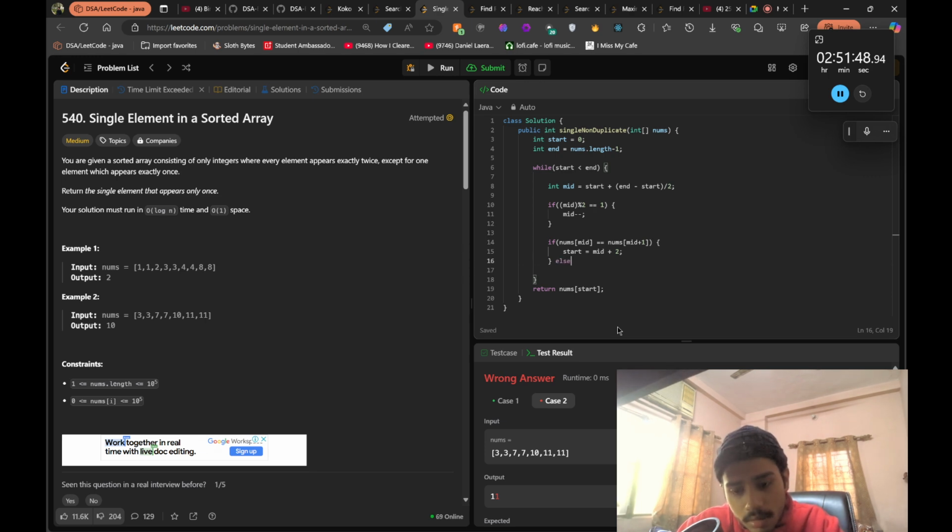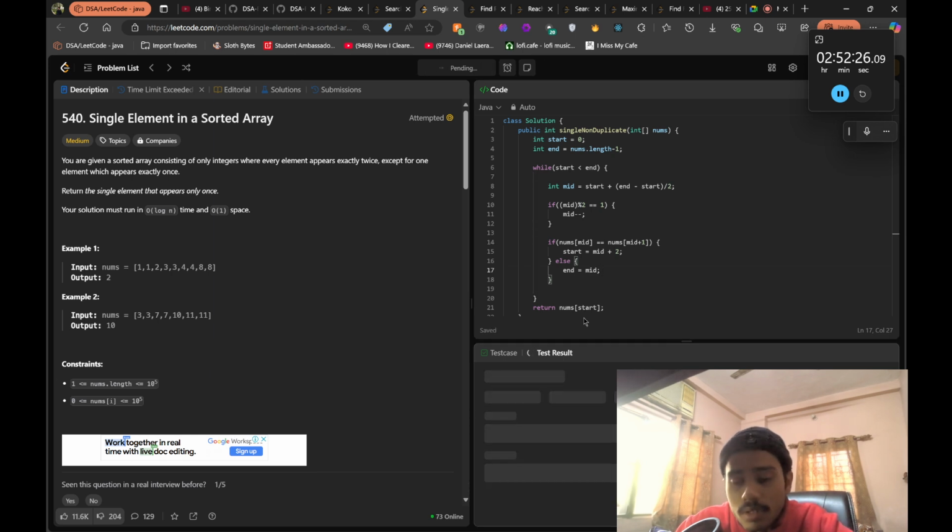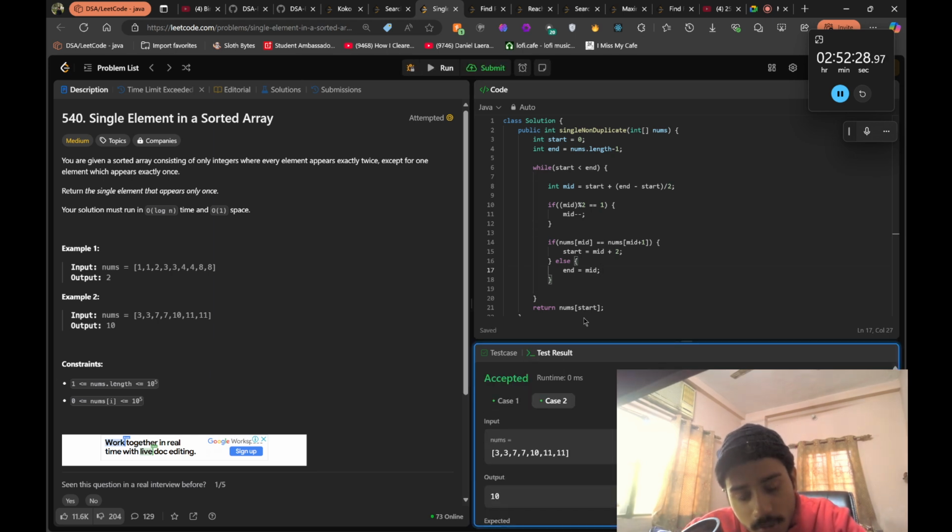Then they had the else, so our start will be mid plus 2, that will be our 10th element, and then the same will be performed. But in this case the middle 10th is at what index? 0, 1, 2, 3, 4, fourth index, that won't be 1. So if nums mid won't be equal to mid plus 1, else end equals to mid. I guess this will work, obviously. ChatGPT, yep, it will work.